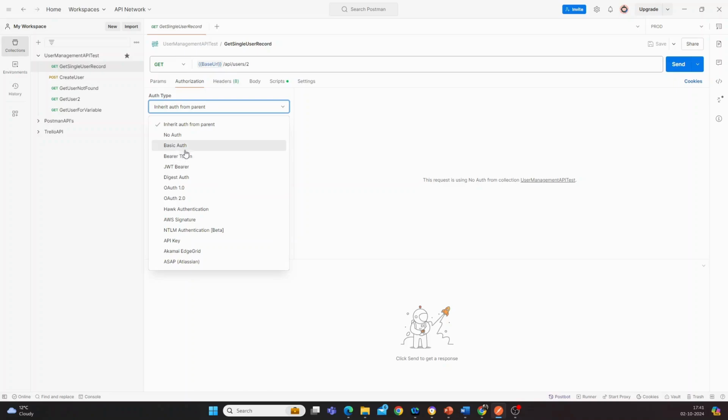In some cases you follow basic authentication, which is by username and password, then bearer token. You will have a token, which is basically a string. It's again a JWT, a kind of token. Then there is OAuth 1 and OAuth 2. But the commonly used methods are basic authorization, bearer token, and OAuth 2. So let us try to understand each one of them in detail.